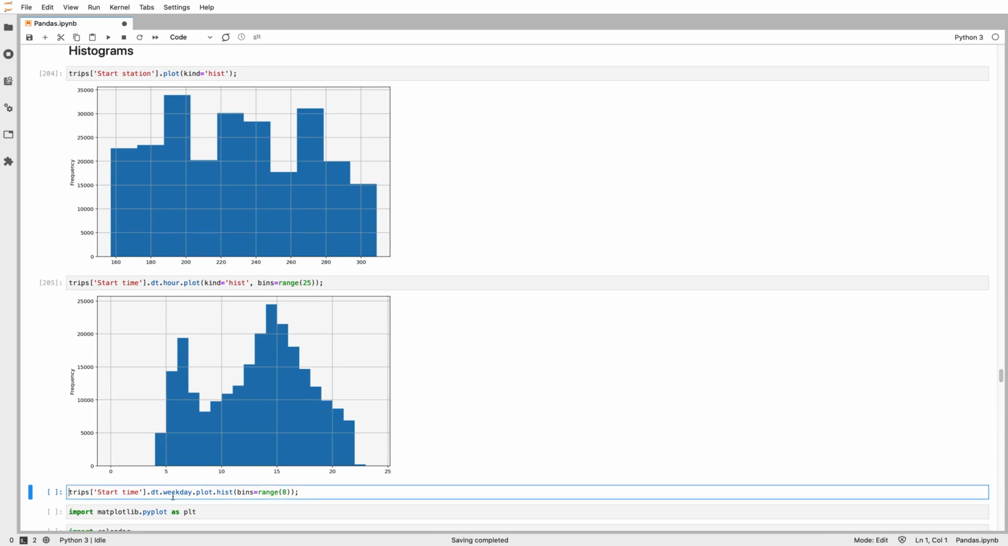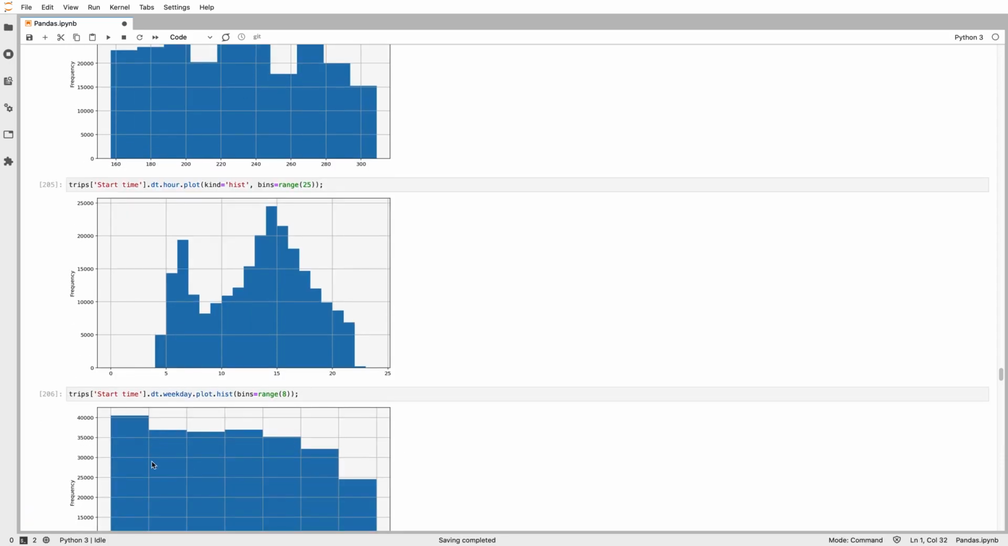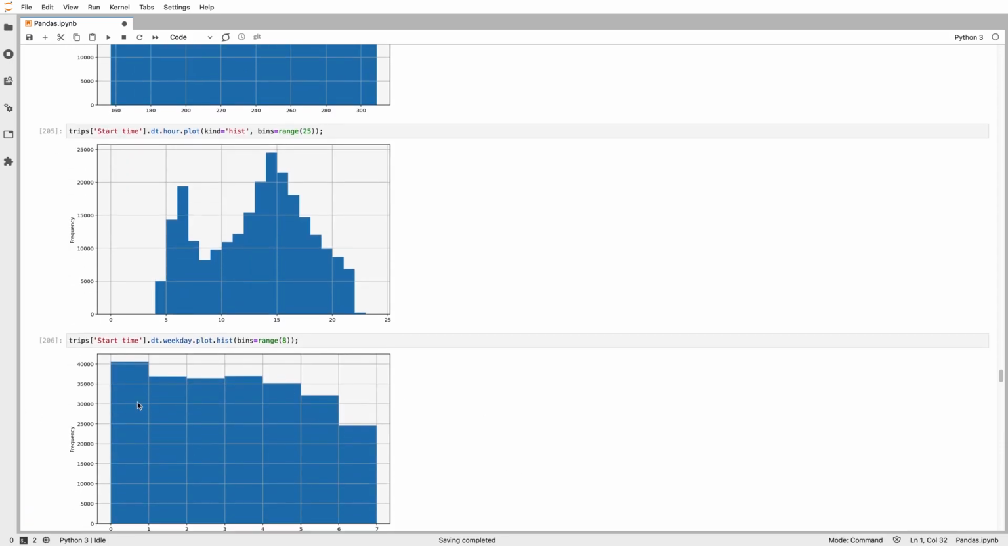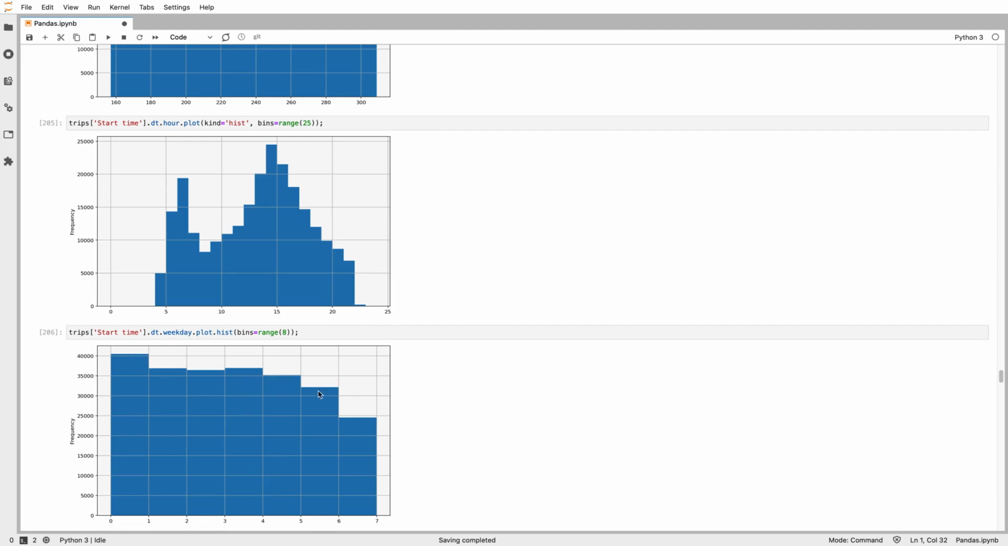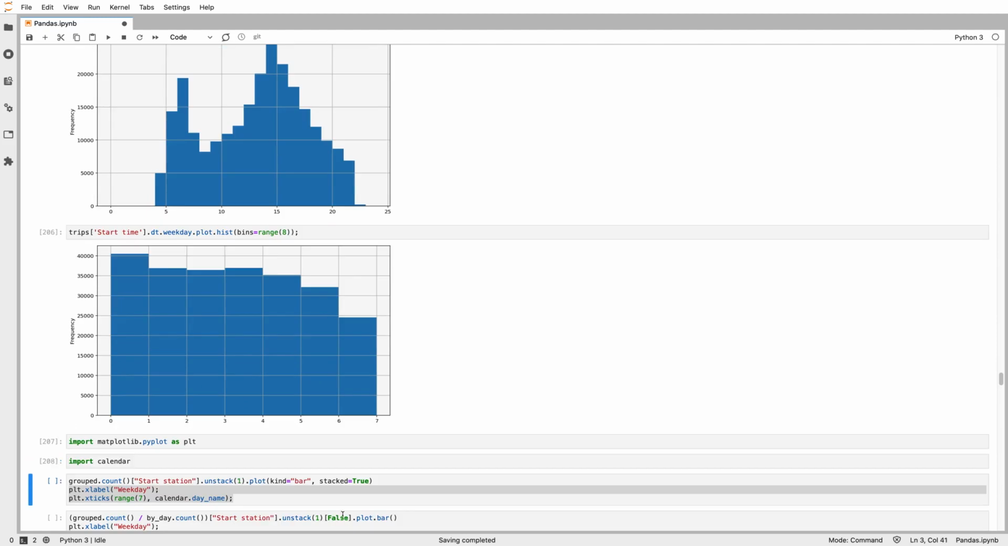We can also do the same thing by, instead of taking the hour, taking the weekday, and we can see we computed the same information with the group by, but now we can have a more intuitive view of the same information. We can see it's relatively flat through the week, a few more trips on Monday and a few fewer on Friday, and then a bit of a drop for Saturday and a bigger drop for Sunday. And we can import the calendar to get weekdays.